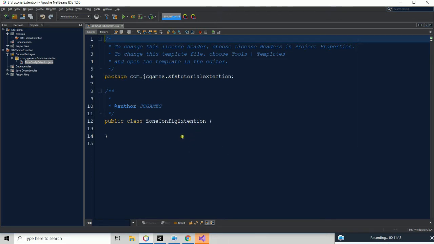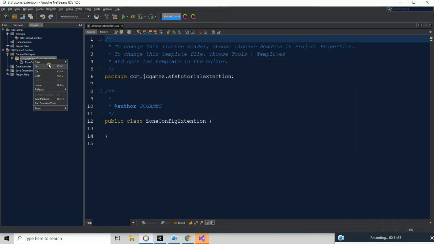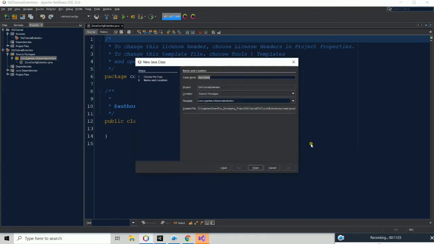Before we proceed, we will create one more script in the Java class, which is called the event handler script, the login event handler. This is the event handler for login.